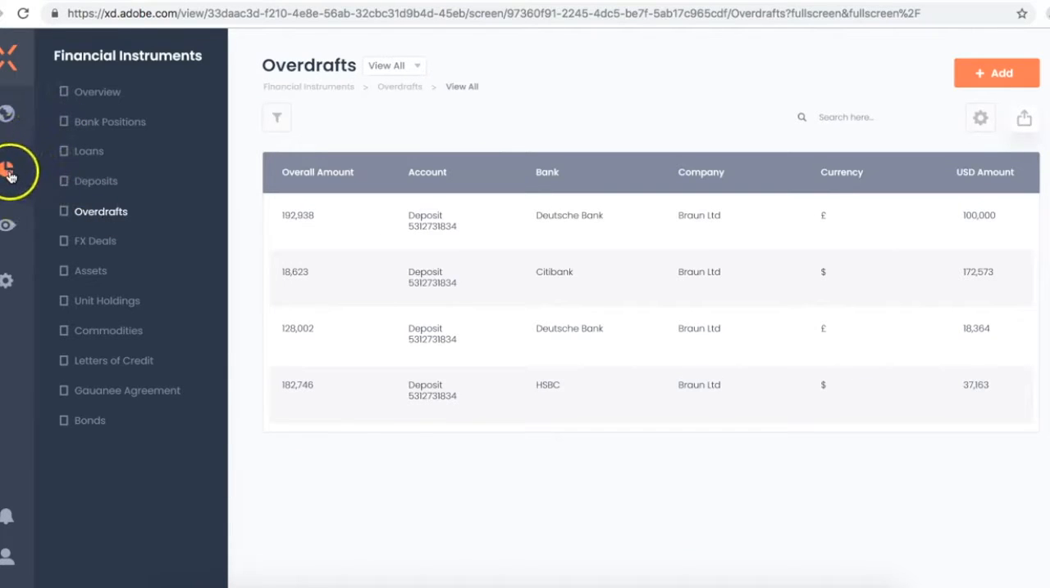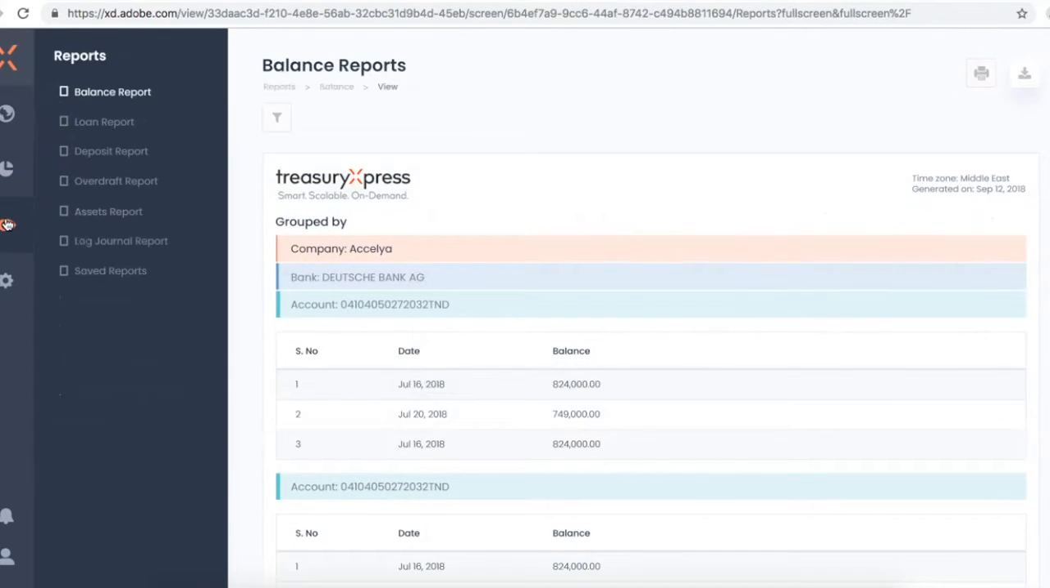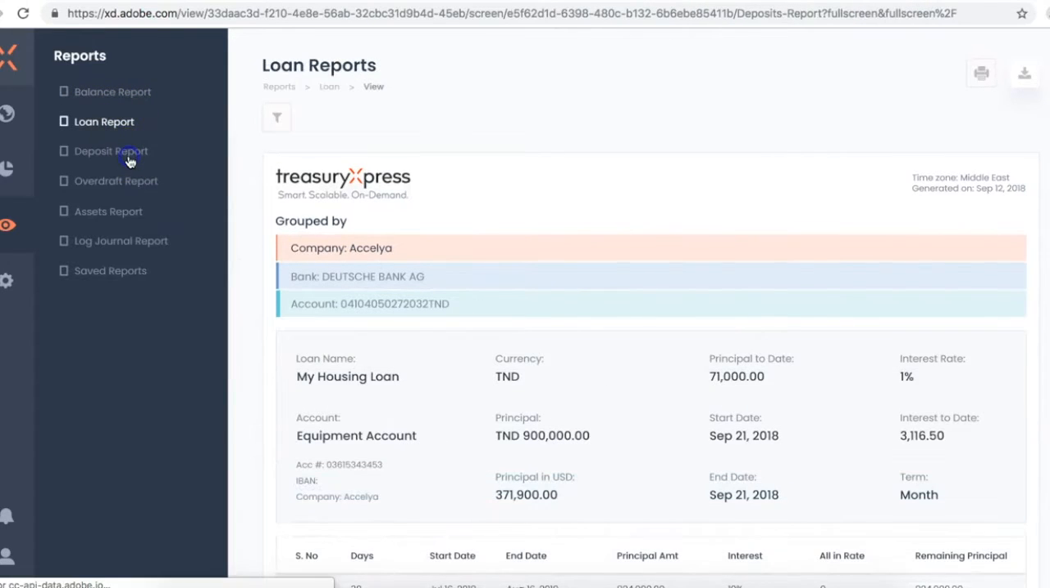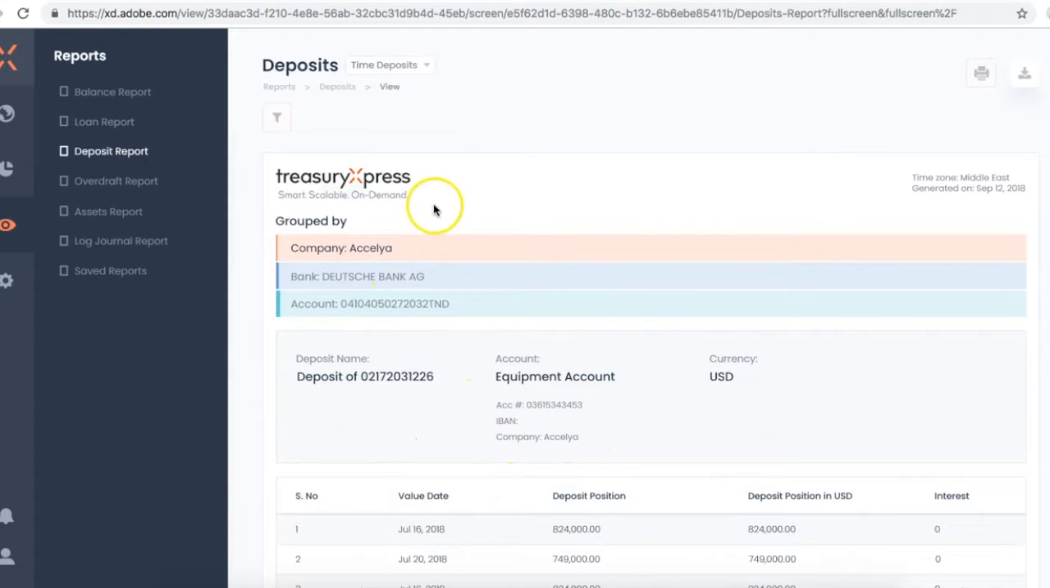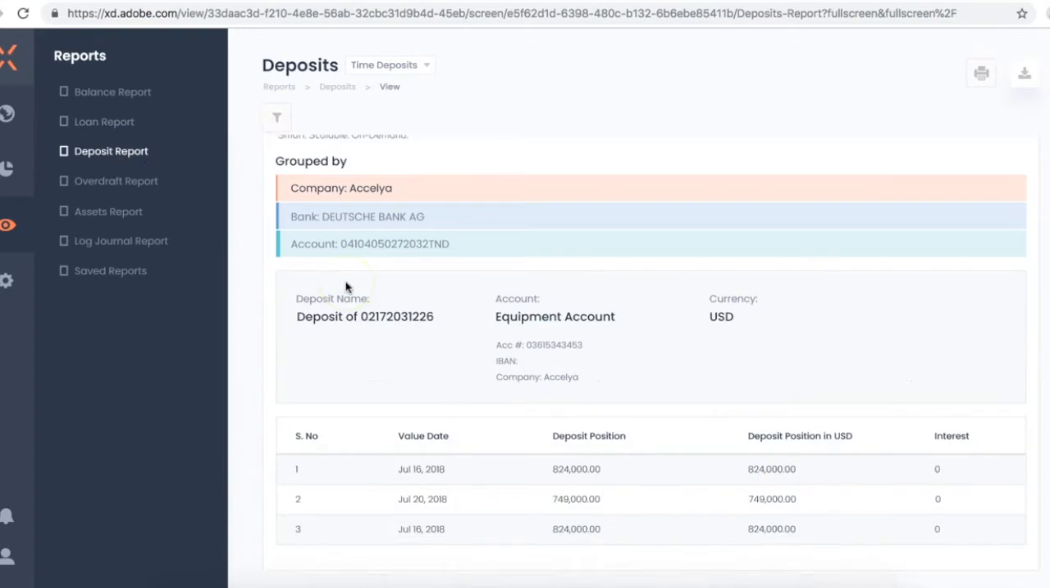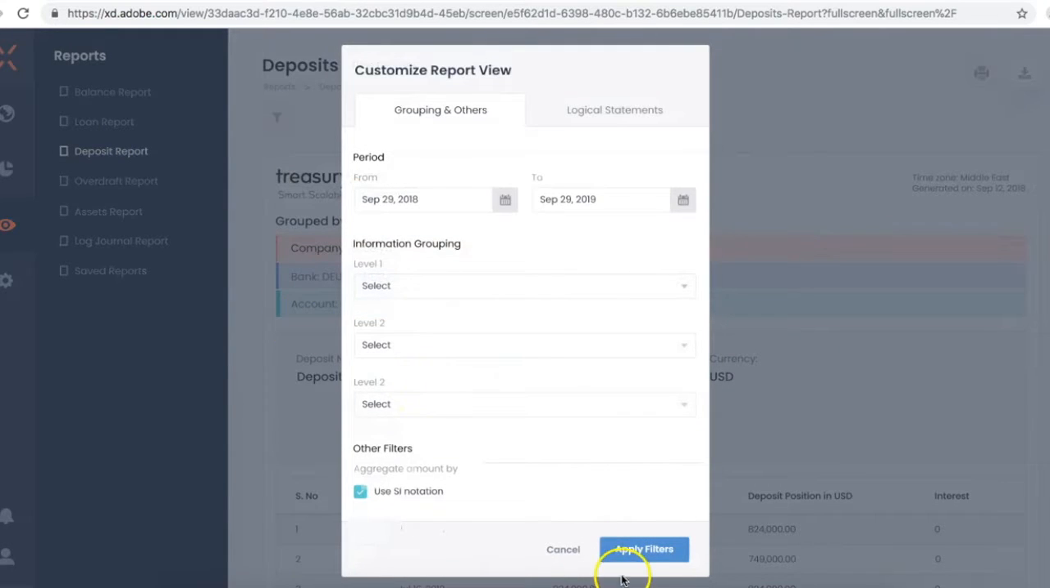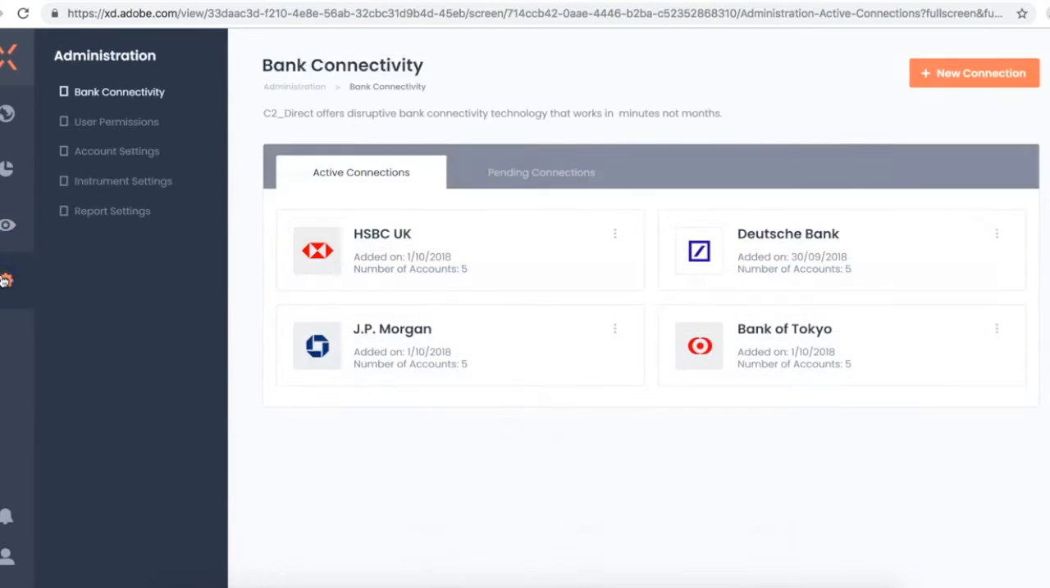Apart from having a financial instruments manager, the C2Direct web app also lets you maintain reports and print out reports. So for a treasurer, presenting to other stakeholders is quite important. So if there's a need to ever create a quick report on loans or on deposits, you can quickly get a filtered and customized report on the same.